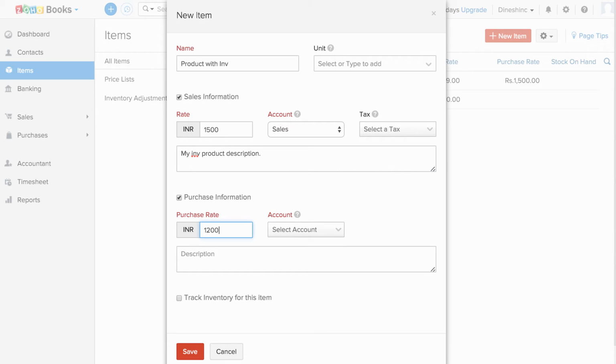Please note that the description you enter in the sales information will be displayed in the invoices, and the description you enter in purchase information will be displayed in bills and purchase orders.